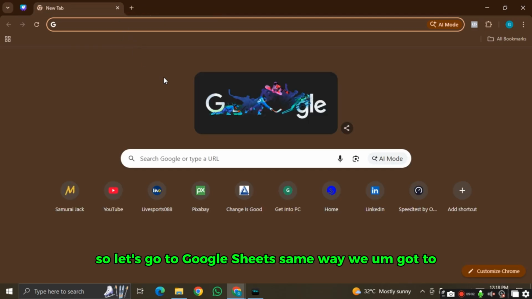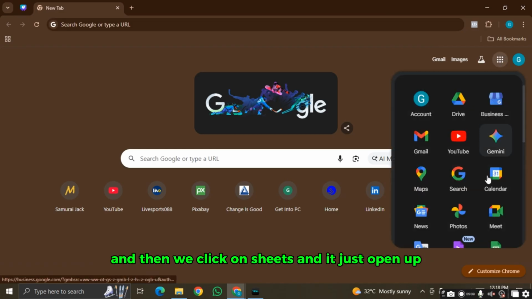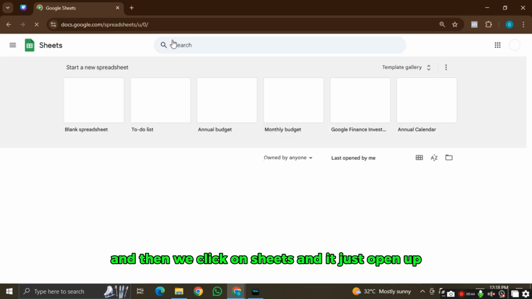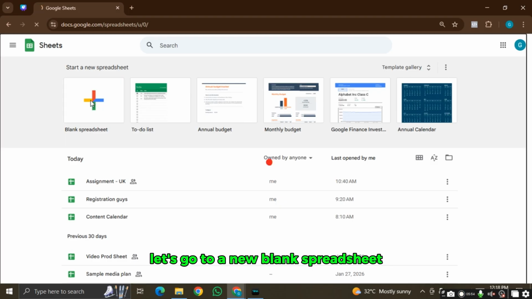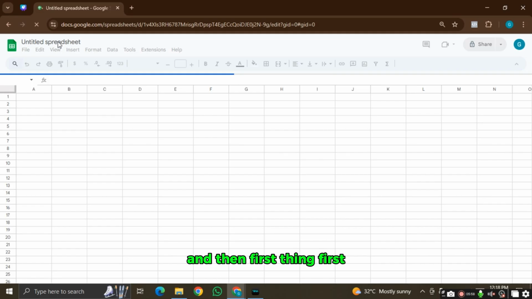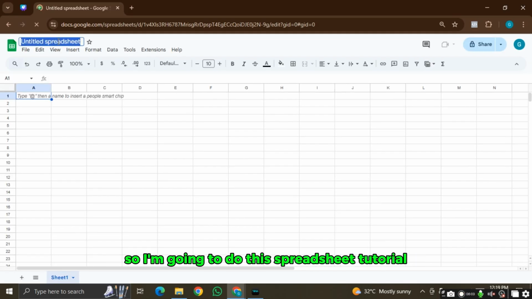So let's go to Google Sheets. Same way, we go over to this menu, and then we click on Sheets, and it just opens up the same tab that we had before. So we have this tab. Let's go to a new blank spreadsheet. First things first, you always have to name your spreadsheet. Don't forget that. Always name your spreadsheet. So I'm going to do this spreadsheet tutorial.